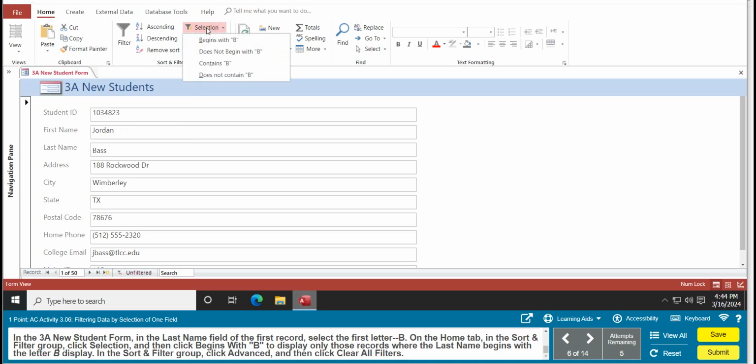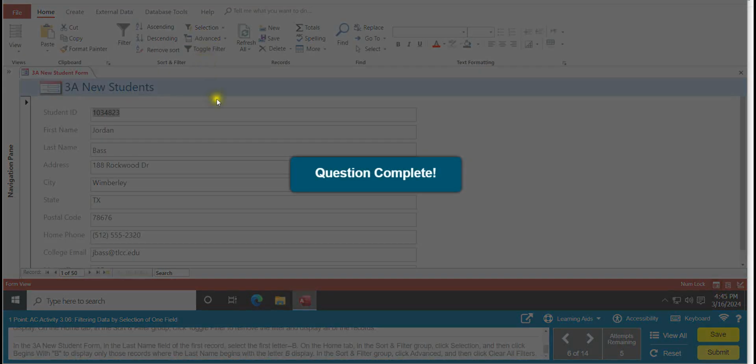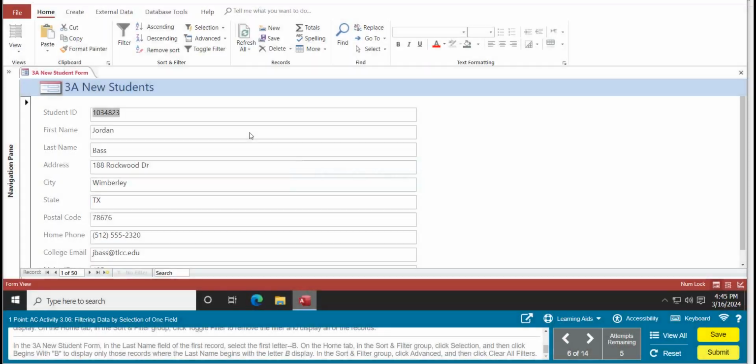Wait this time, so yep, it will bring it up. And then click Begins with B to display the records where the last name begins with the letter B. In the Sort and Filter group, okay, let's go with that one, Begins with B. And in the Sort and Filter group, click Advanced and then click Clear All Filters. Clear All Filters. And that's it for number 6.